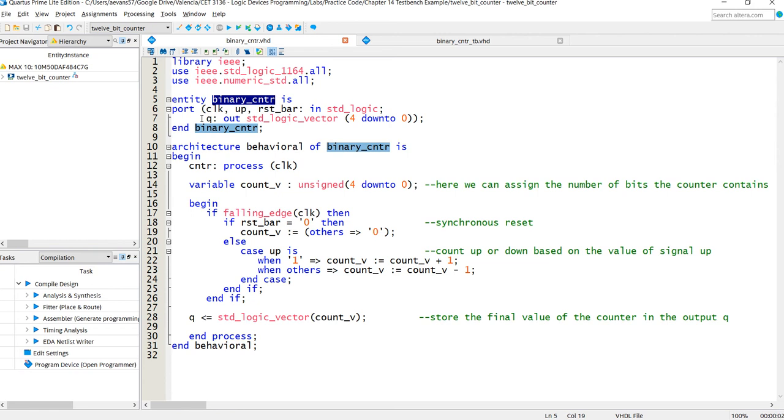I'm going to have an output Q, which is a standard logic vector 4 down to 0. So I have a 5-bit output for my counter. Within the architecture, I'm going to have a process where the clock signal is going to be the only signal we need to list within our process statement. Below that, we have a variable called count_v, and this variable is going to hold the value of the counter.